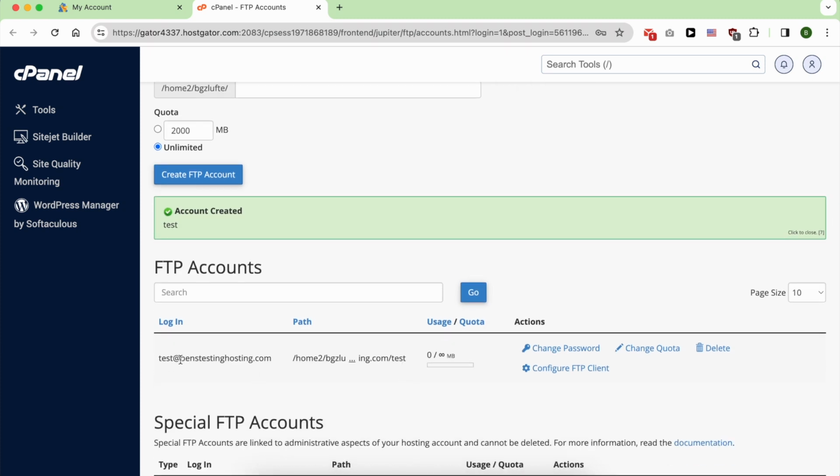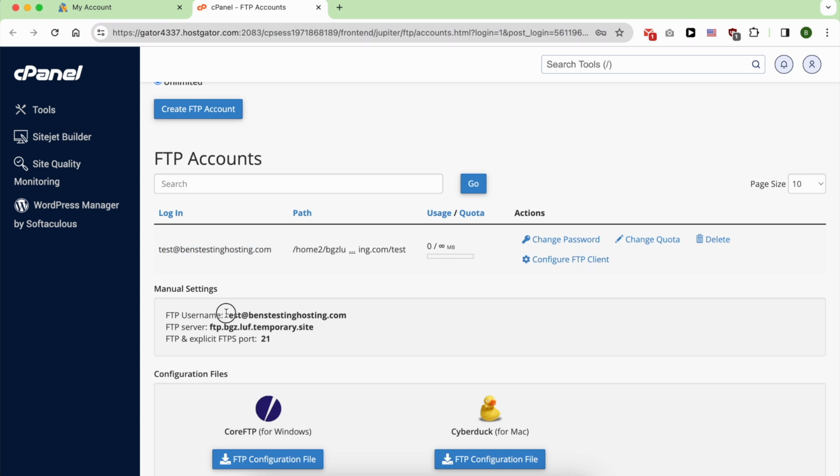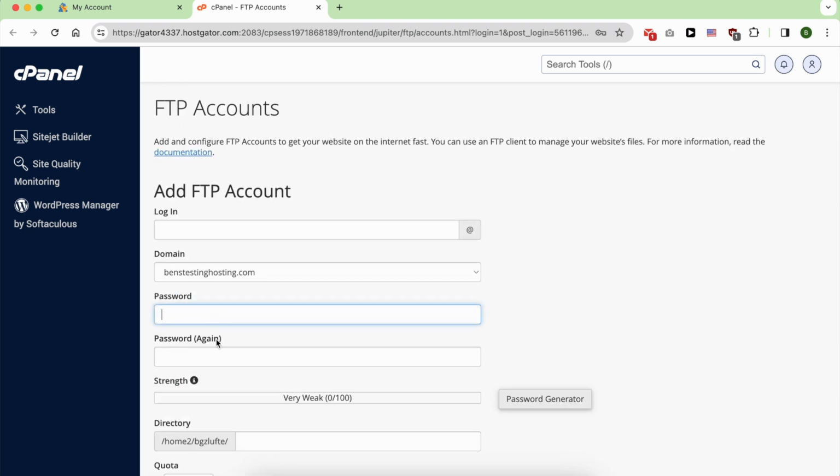Now our credentials are listed here. This is the username, the server, the port number, and for the password is the one you just entered here.